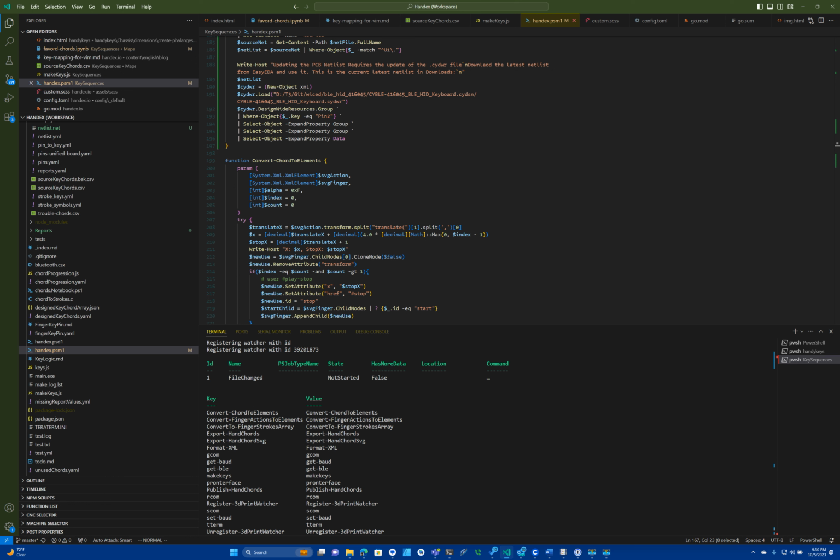I'll have other supplemental videos where I talk about mapping the right keys, for Vim compatibility, to make it memorizable which keys are mapped to which characters.